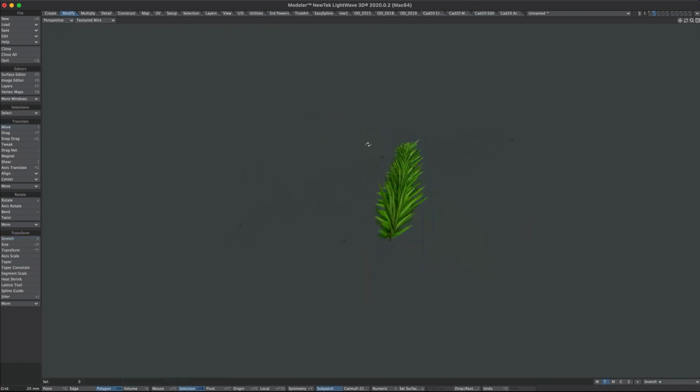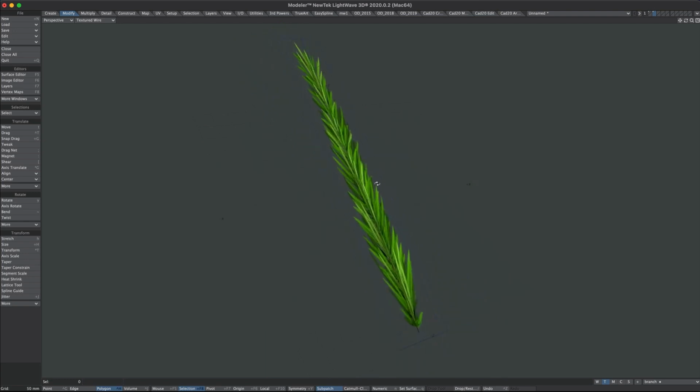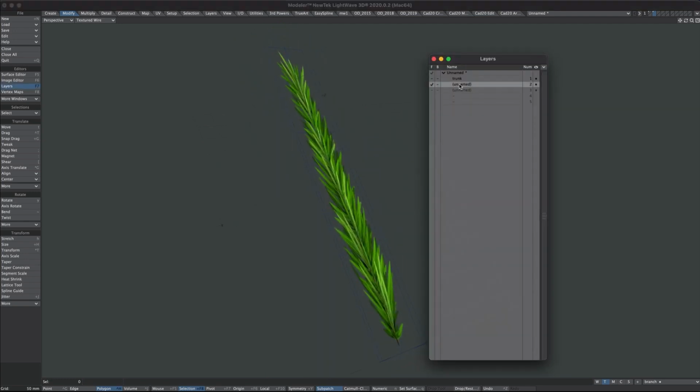Cool, so now we have a low poly branch. That transparency is not working brilliantly, but life's too short. Let's move on. Press F7 and we'll name this branch.